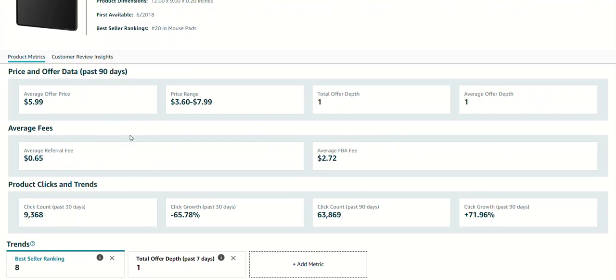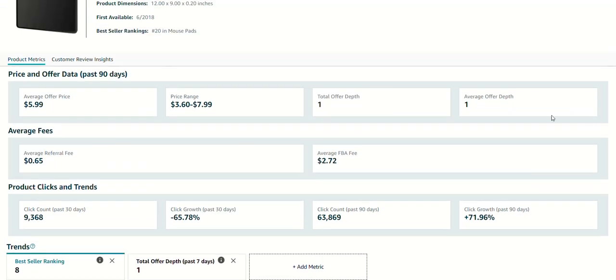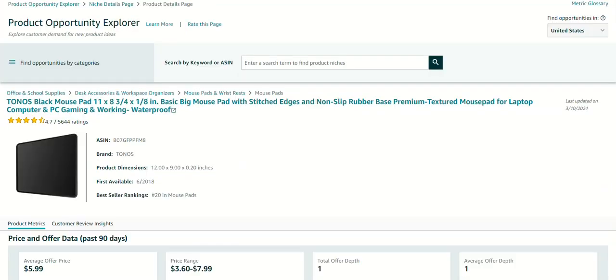So they have two types of fee: the average referral fee, and the average FBA fee. You have to pay these two fees to Amazon whenever an item is sold. So that's roughly about $3.5. So right now we see the average offer price is $6. So this specific product is making a profit of $2.5.